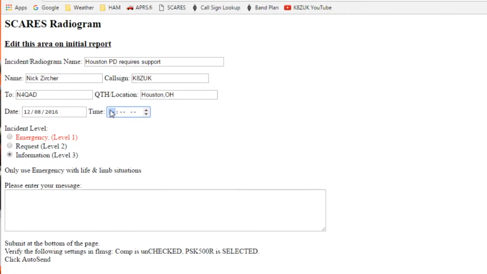Right now it's 10:35 p.m. And no, you can't do 24-hour time. I was looking to do that, but it's an HTML5 limitation, so not much we can do here. So the incident level, it's level 2, request. Use emergency only with life and limb situations.